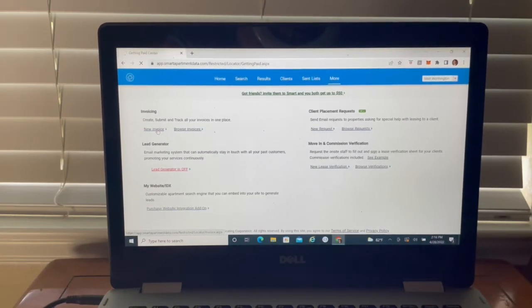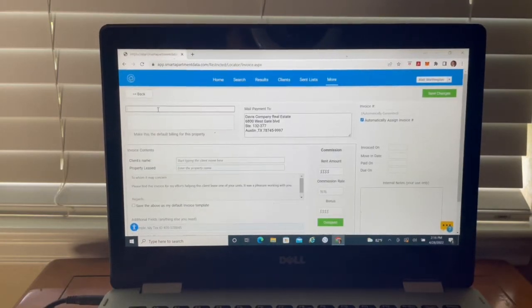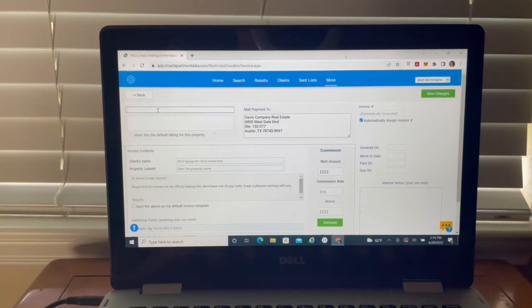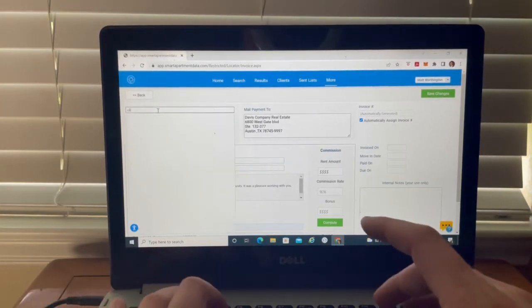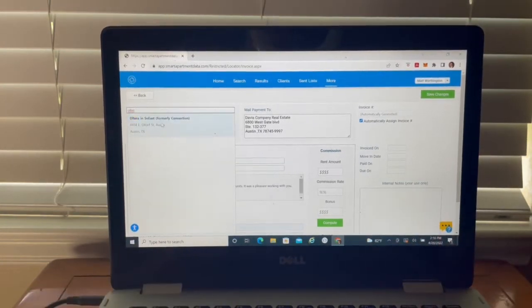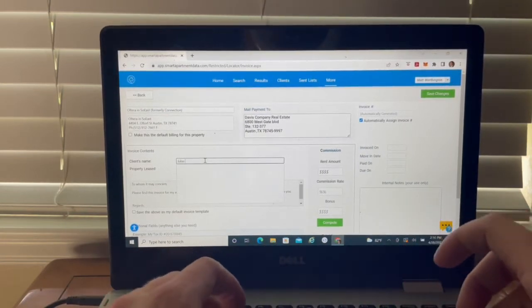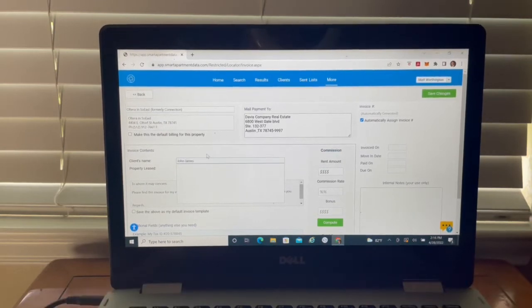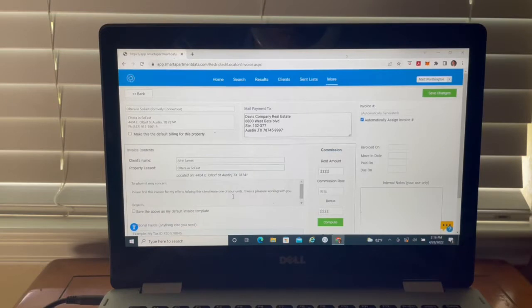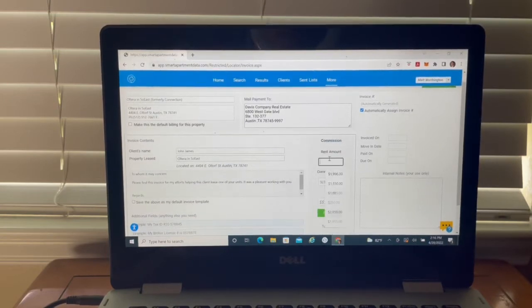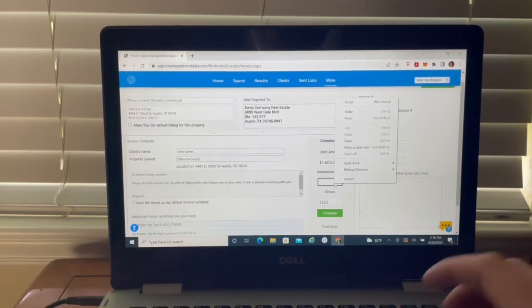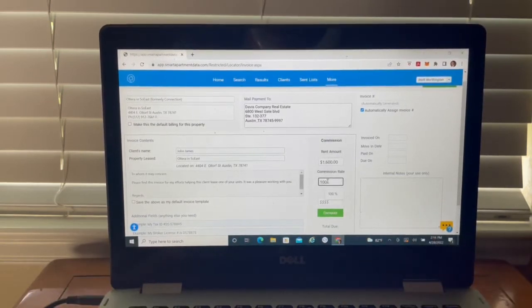So new invoice. You click on this and then you send the invoice to, let's see, Terra Invoice, the one that we were just looking at. And then you put your client's name, say his name's John James. To whom it may concern, please find this invoice for my efforts helping this client find one of your units. It was a pleasure working with you. Say it was $1,600 a month. And the commission, I don't remember what the commission was. I think maybe it was 100%.